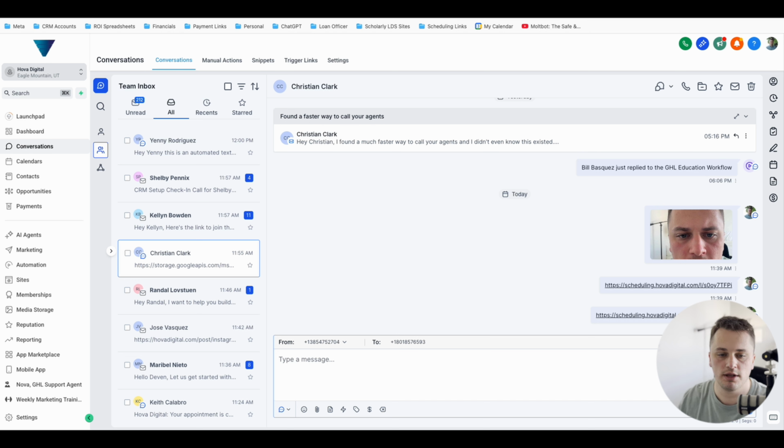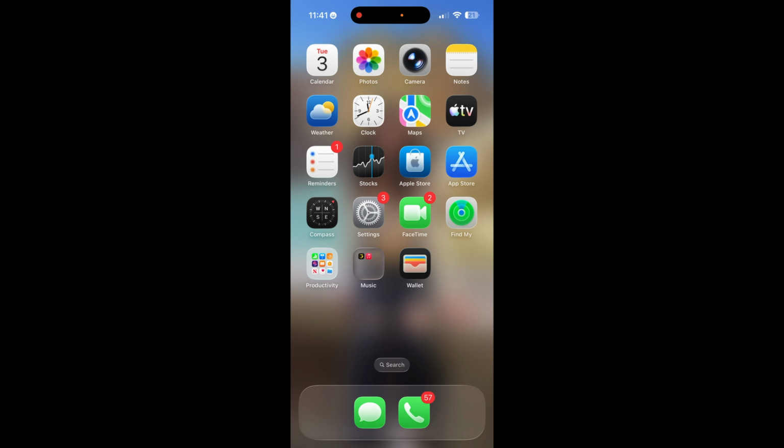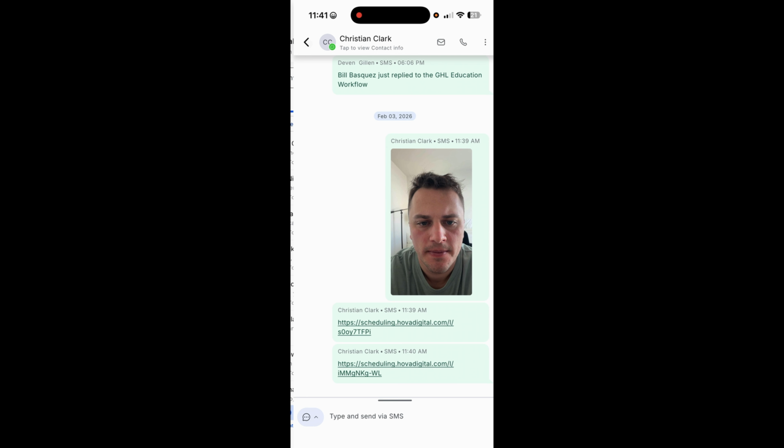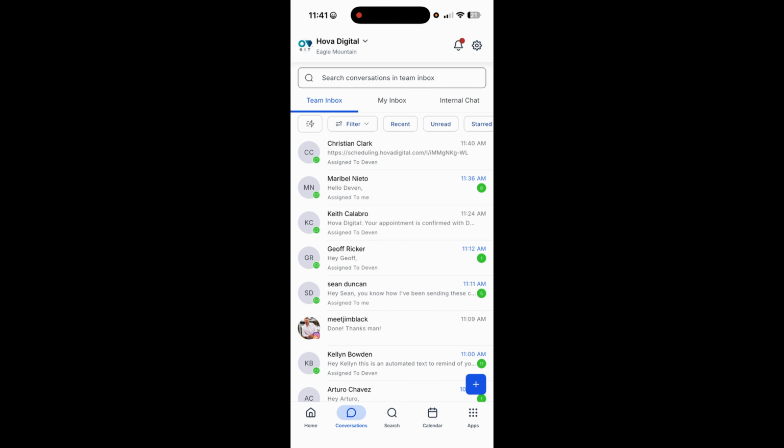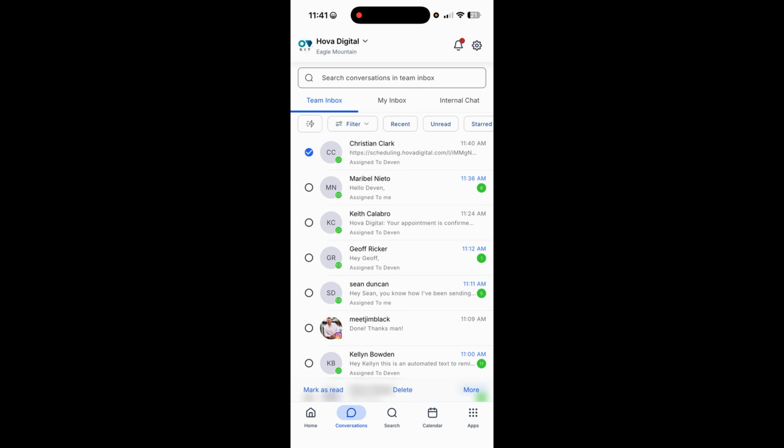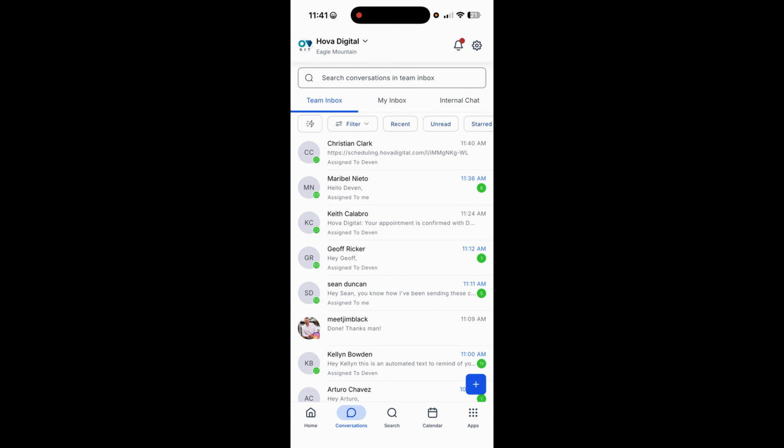Let's just jump into the mobile app real quick. Okay, so what we're going to want to do first is go to the Lead Connector app. It'll probably take you to the home page, right? And so on the bottom here, you're going to want to click on the Conversations tab icon, and then click on the person that you want to send the video to.